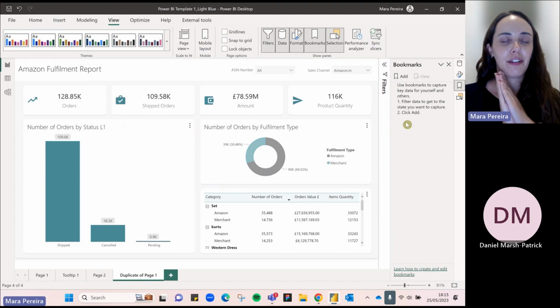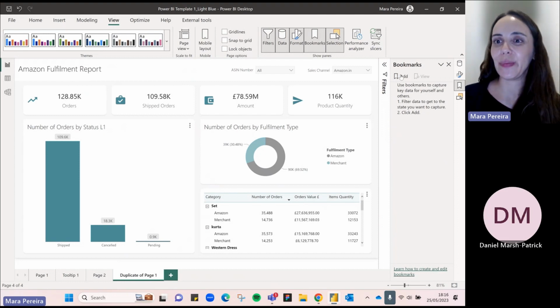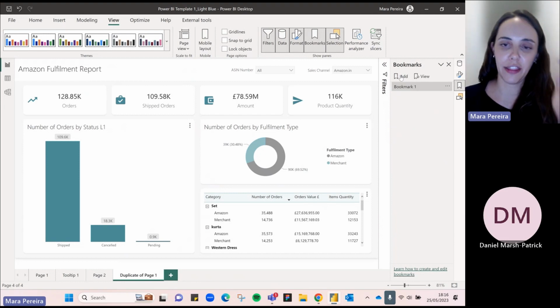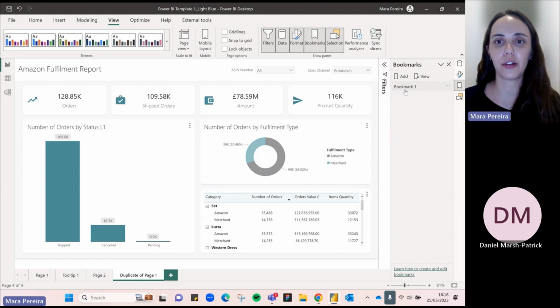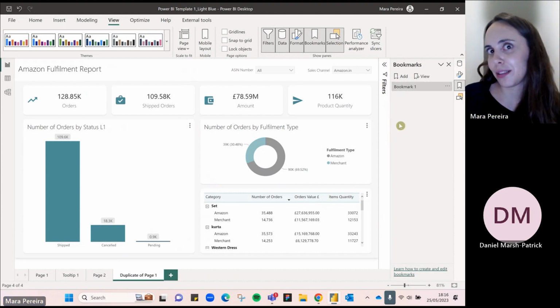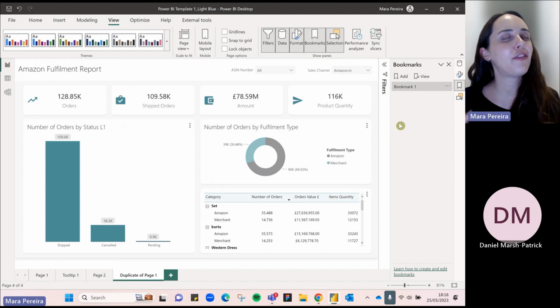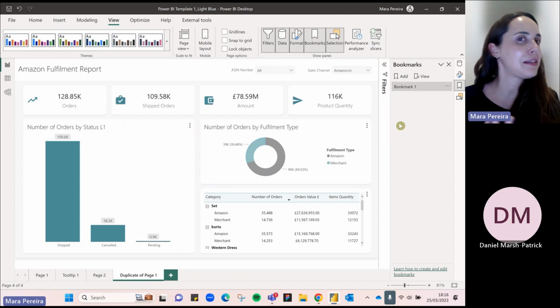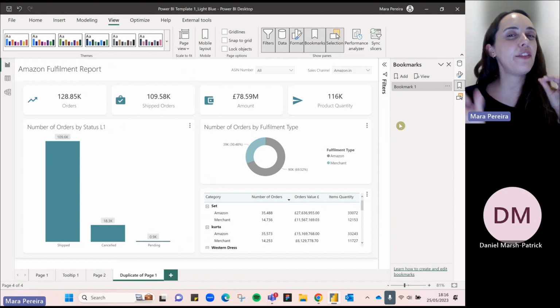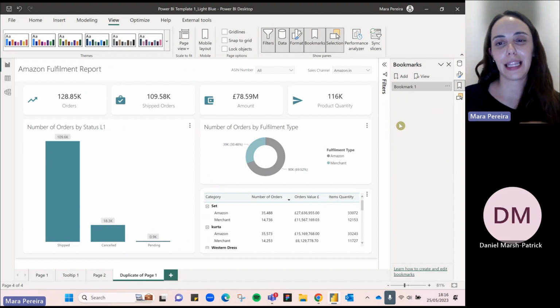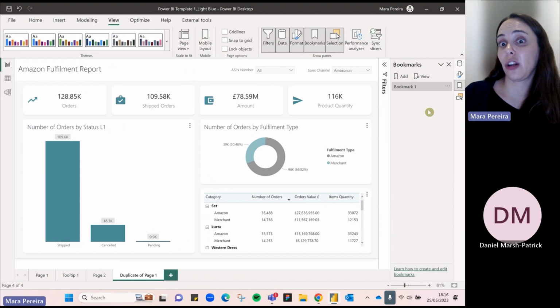So let's take a screenshot of this report page and see what happens. So we take a screenshot. For you to take that screenshot, for you to build a bookmark, you just click on add. Simple as that. Then you have your bookmark. But nothing happened, right? So for us to see exactly what this is doing, we need another bookmark. So if you remember what I said, this can memorize a lot of stuff.